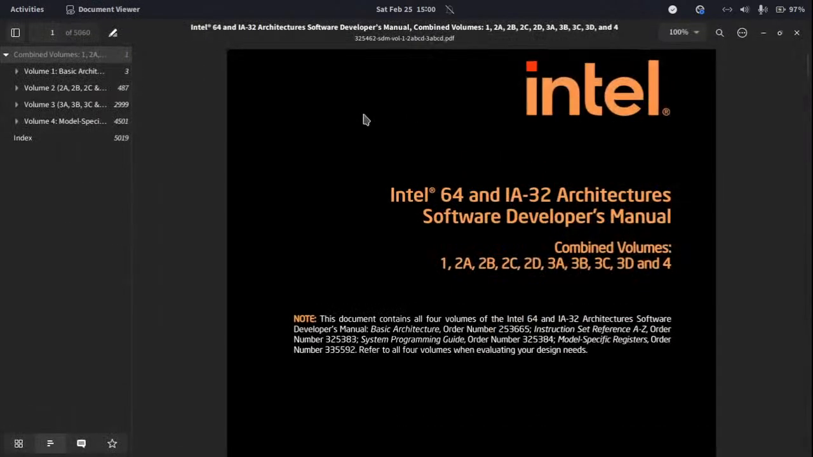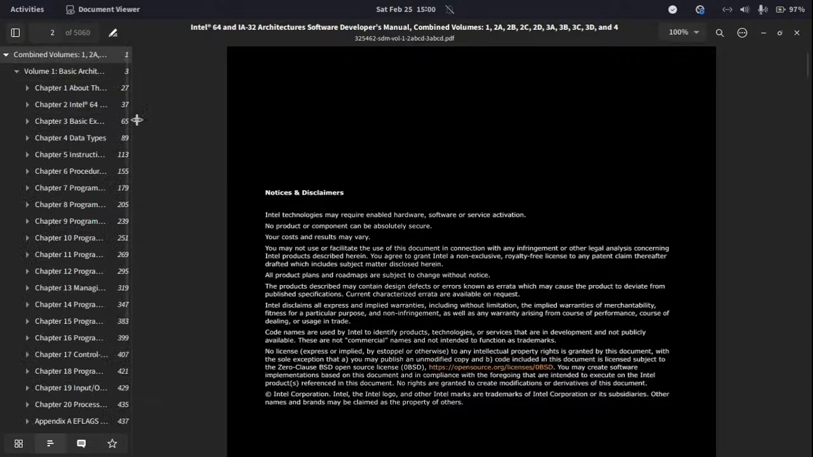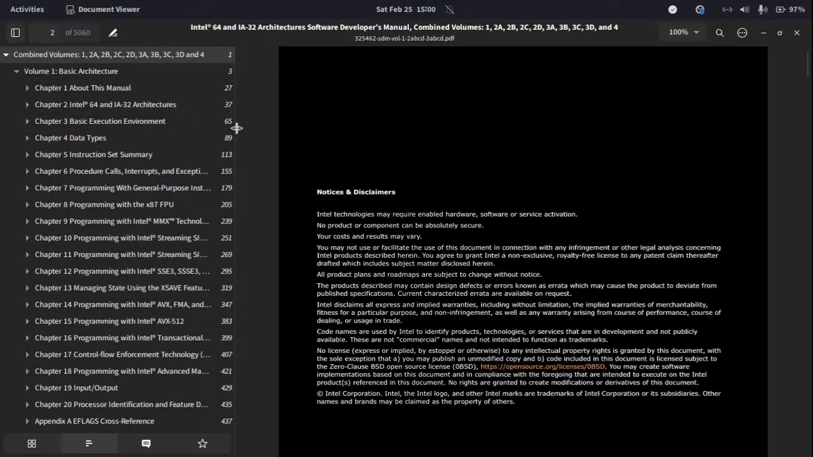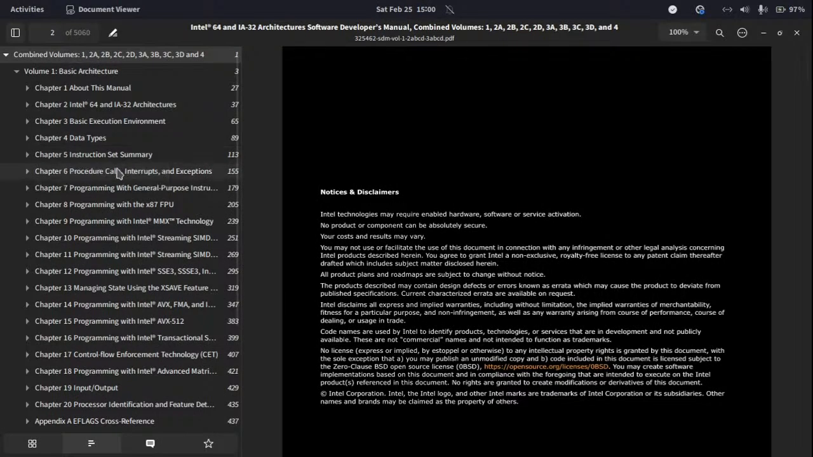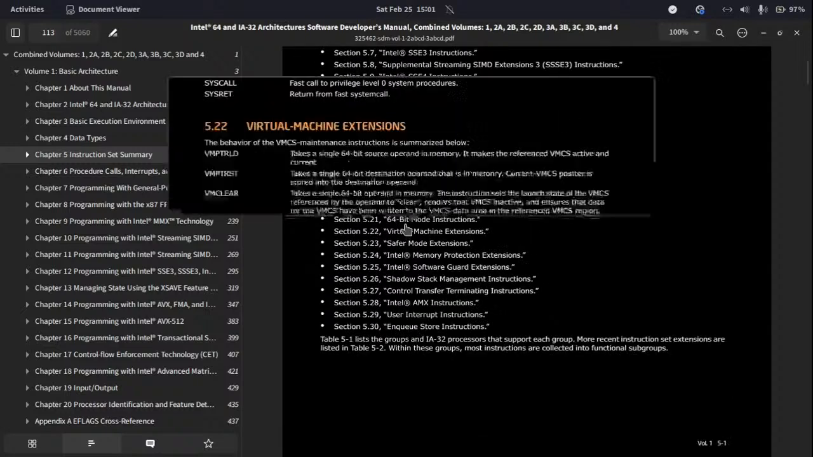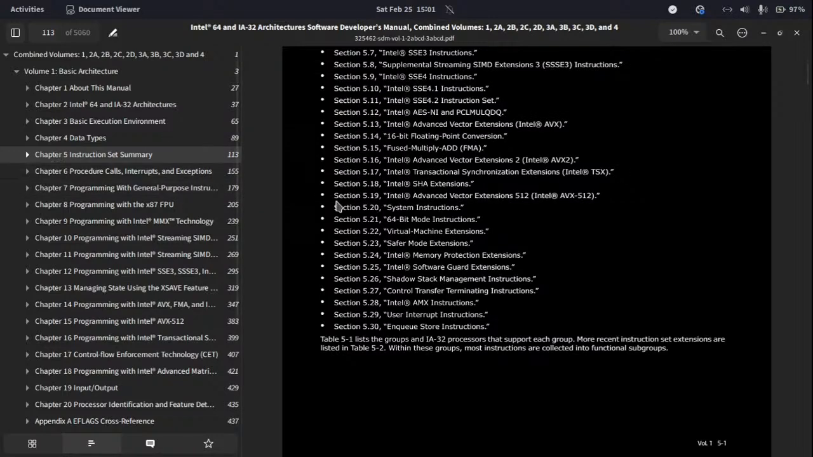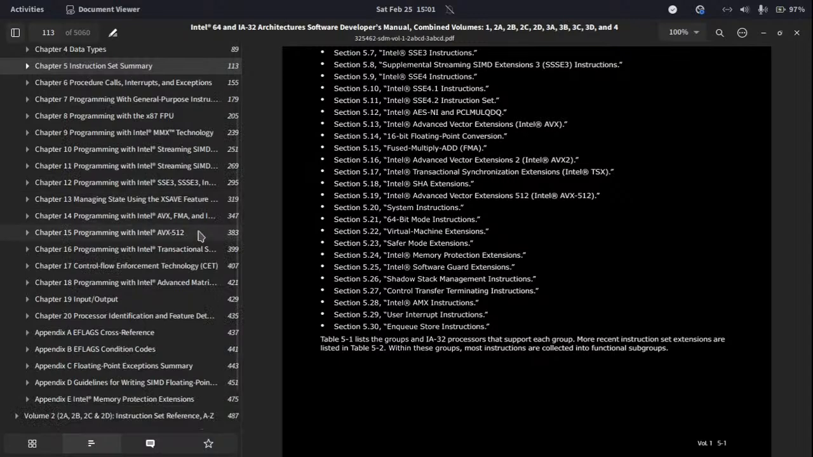Yeah, 5060 pages, and this should contain everything that you will need. About this manual, basic execution environment, instruction set summary. These are the different types of instructions that you have: general purpose instruction, FPU instruction, MMX instruction, and 64 bit mode instruction. Procedure calls, interrupts. This will describe everything about the Intel architecture.